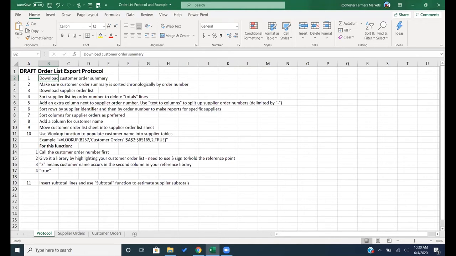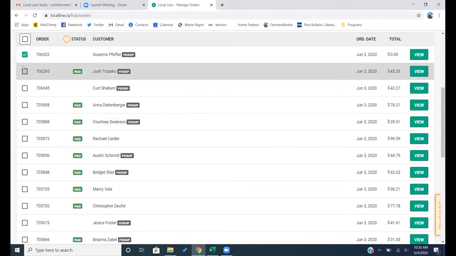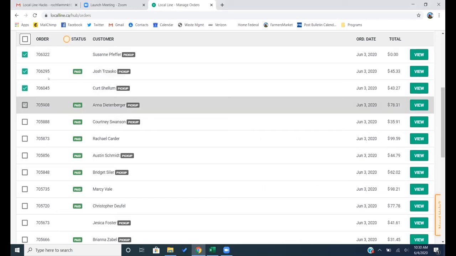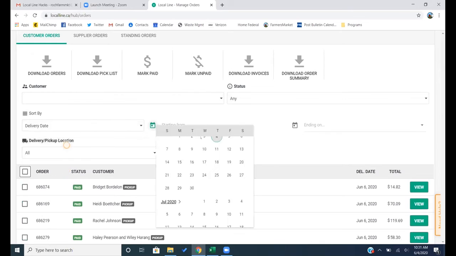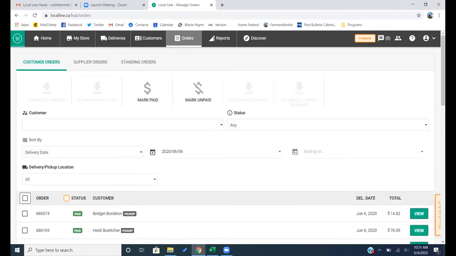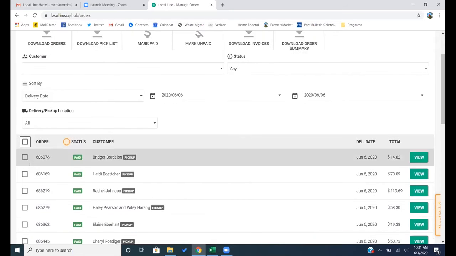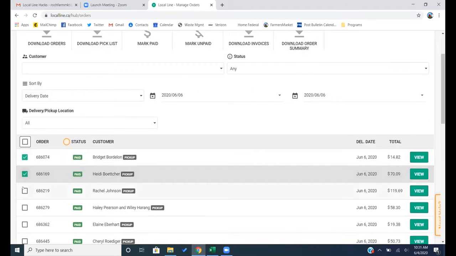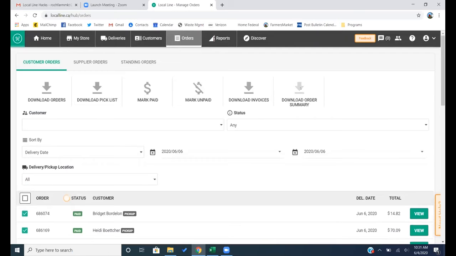What we are using in Rochester is the customer order summary. So it would be smart to go through and select our delivery date, pick out the market date, and that's going to be all of your customer orders for that week. I'm not going to select all of them just because it'll take forever to download, but we would download the order summary for the customers. And that's what this is going to look like.